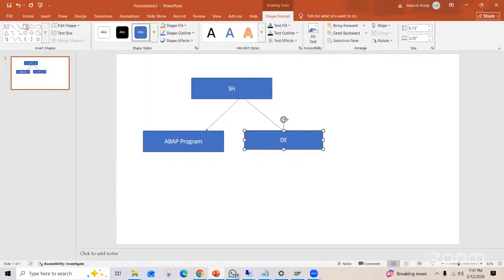Once you attach it to the data element, right, where can you use this data element? In which places is it used? What is the use of the data element, the application of the data element?